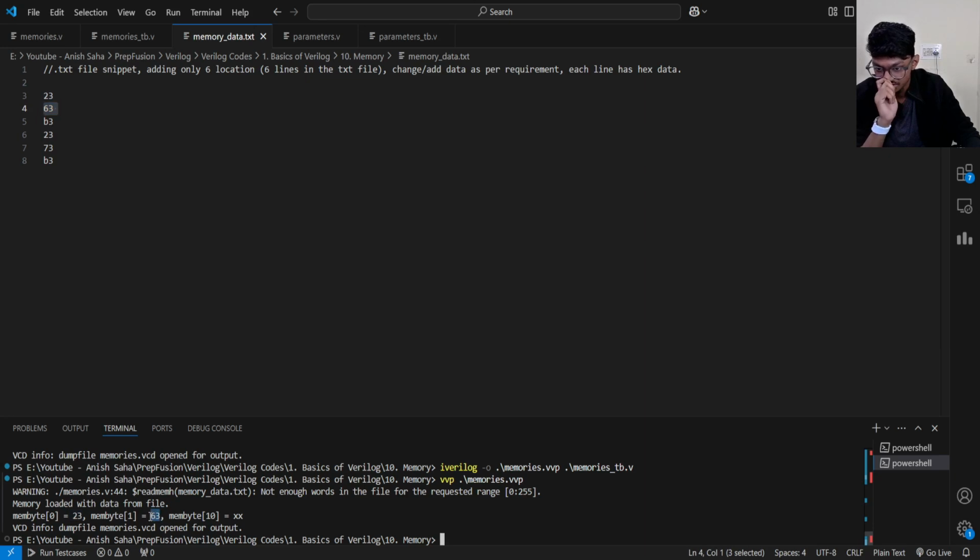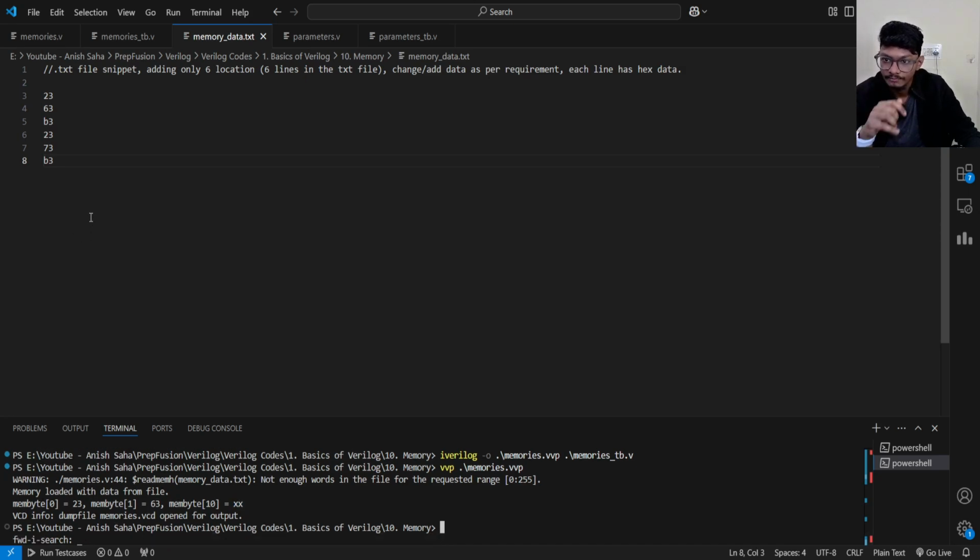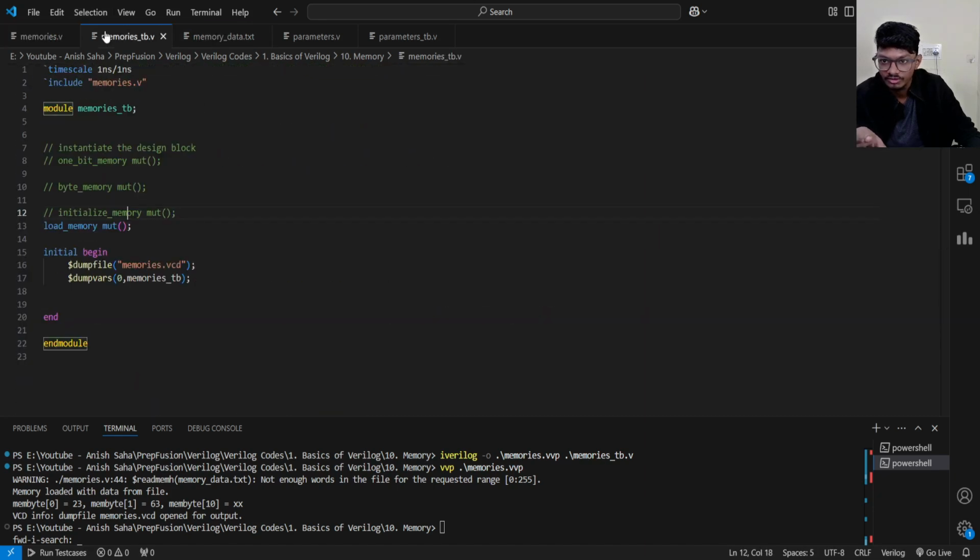So it has been stored with 63. But I haven't provided 10 or 11 numbers. I have provided only 6 numbers. So until mem byte 5, it will show the stored numbers. Then it will just show XX because I haven't provided values, so it will not get initialized. That is how you can load a memory from a text file. I hope you have understood this point.